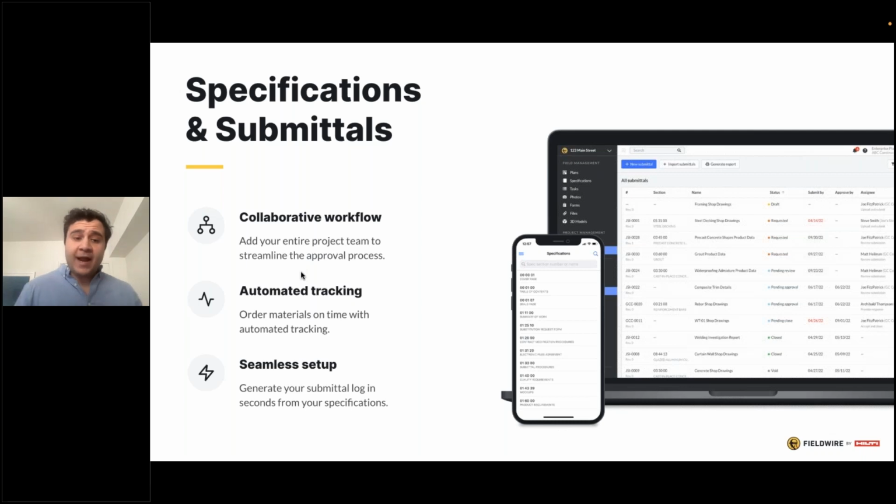Next, automated tracking. Between labor shortages and supply chain strains in recent days, it's imperative to ensure that we get our materials on site on time, especially with the lead times that we're seeing. So having that automated tracking and that real-time view of where you're at with all these submittals is imperative to ensure you get the job done on time. And then lastly, seamless setup. You're going to see the seamless setup steps in this next slide.